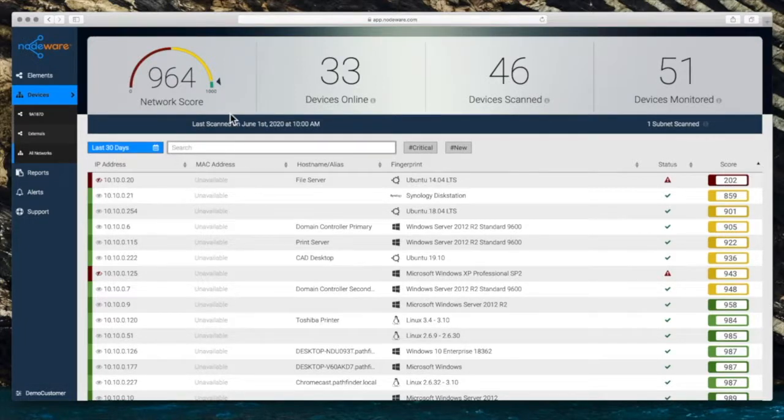Across the top is a breakdown of the devices on your network. Working right to left, devices monitored is the total number of devices discovered by Nodeware in the given time period. Devices scanned is a count of devices that have been completely scanned for vulnerabilities. Devices online is a live count of devices on your network as of the last inventory scan. The last scan time is shown in the blue bar below. Rolling over many of these panels brings up a tooltip indicating the specifics about that item.